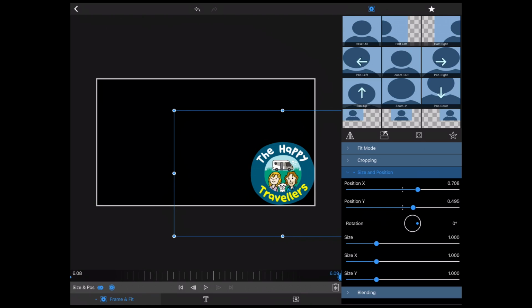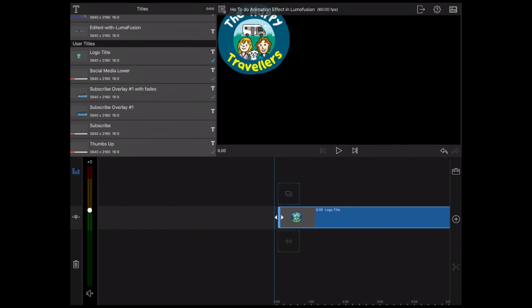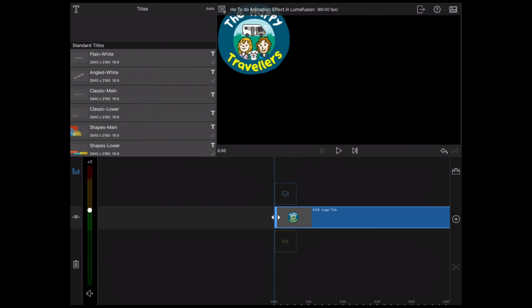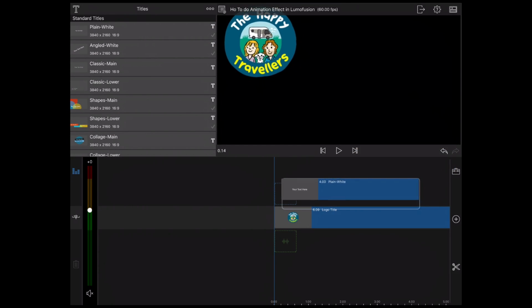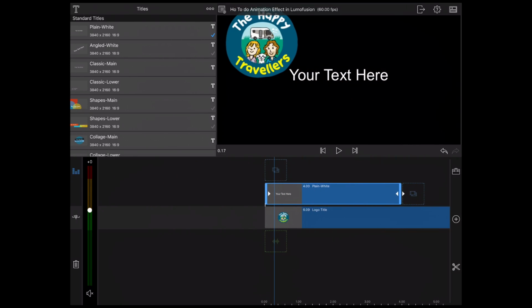So you double click on the item in Lumofusion. You then go to the fit and frame section, that's in the bottom left hand setting, and you then click to add a keyframe. Move the item to where you want it to be, move the timeline, and then set another keyframe so that the item is where you want it to be. So it really is that simple.